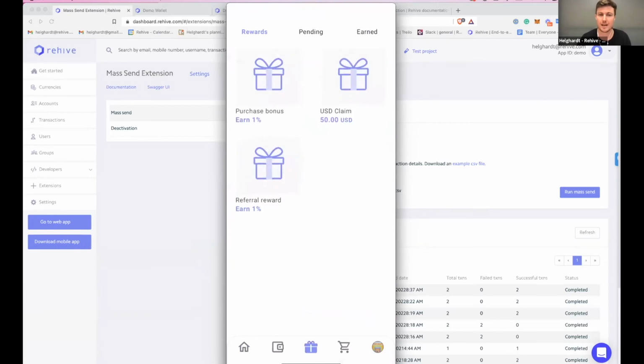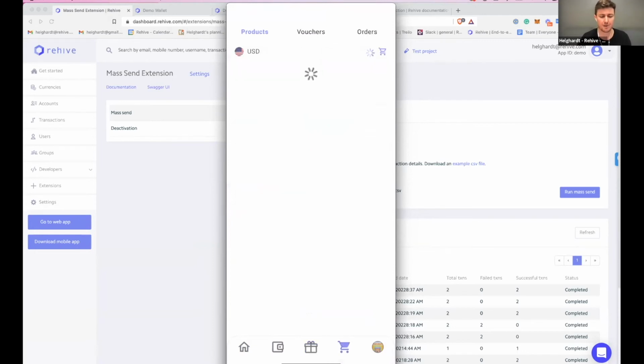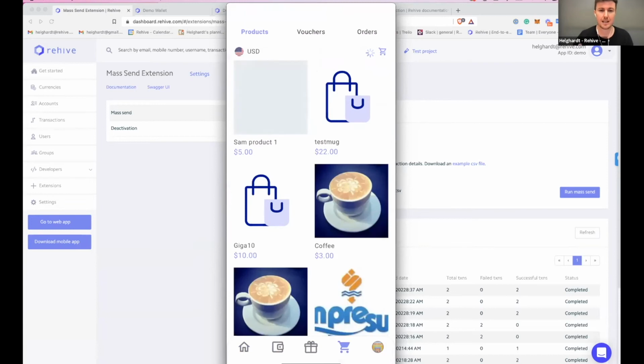You can earn rewards on any of the events that's triggered in the system. So you can set up campaigns for if you make a purchase, you get a cashback, or if you refer a customer, you can get a cashback on each of the purchases they make. Or you can buy products directly from the app. So it's a lightweight marketplace for merchants to list products that you can spend from.